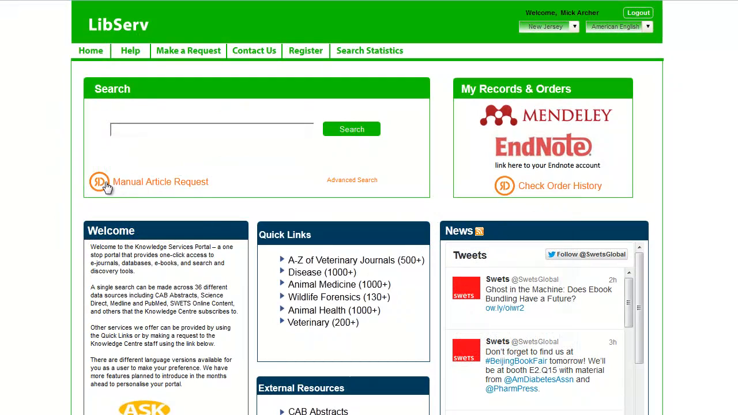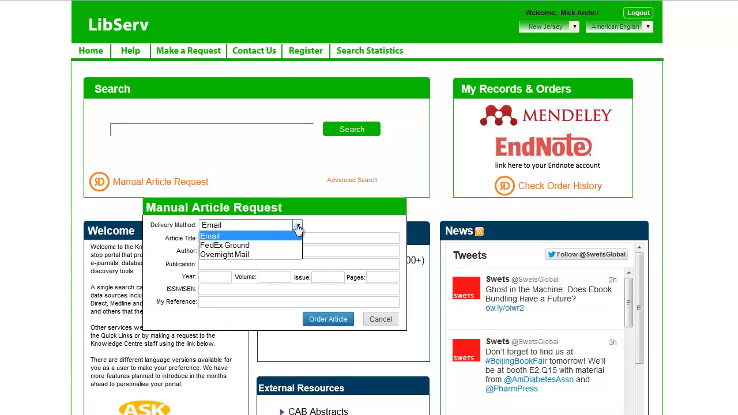Another key feature built into the homepage is the ability to manually request articles from a document delivery supplier. This enables the user to request an article of interest immediately if the details of that article are already known to them.